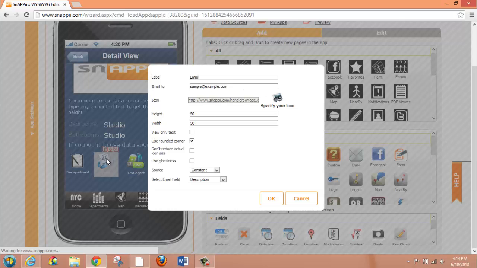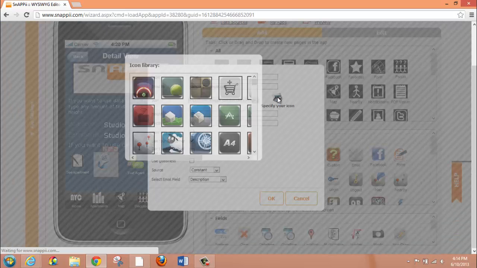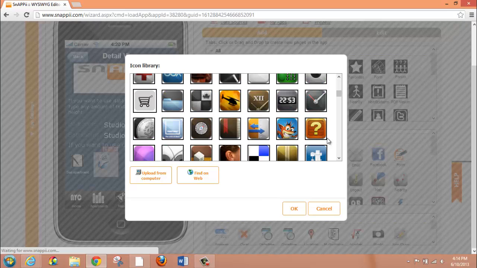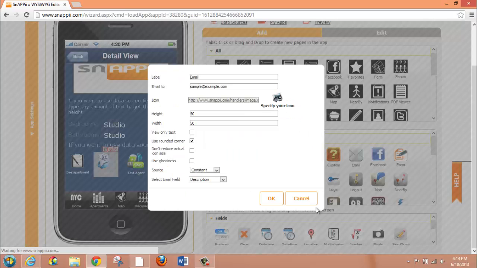I actually changed the icon from the default icon that was available, and you can do that again by clicking the Specify Your Icon button, choosing something from our pre-built library, finding an image on the web, or uploading one from your computer. I can choose the height and width of my icon, determine if I actually do want it to be a photo or text only, and then whether or not it's going to be tied to my data source and what field it will be tied to.